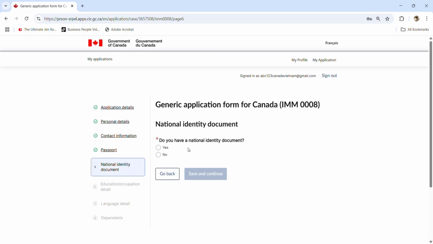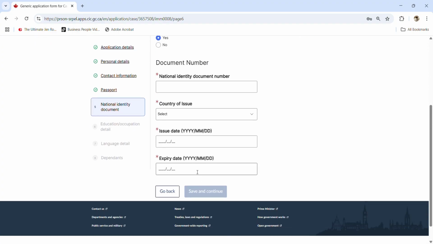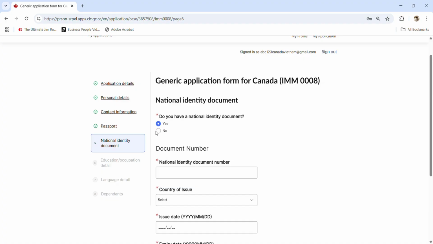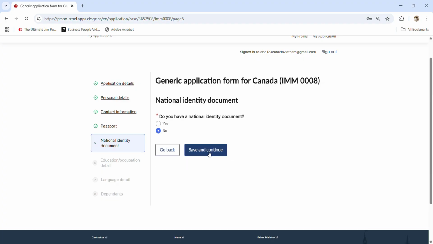All right. National identity document: if you have one, then it's the same thing as with the passport. If you have, then you select yes, and you claim everything here. But I don't have, so I click no, and then save and continue.